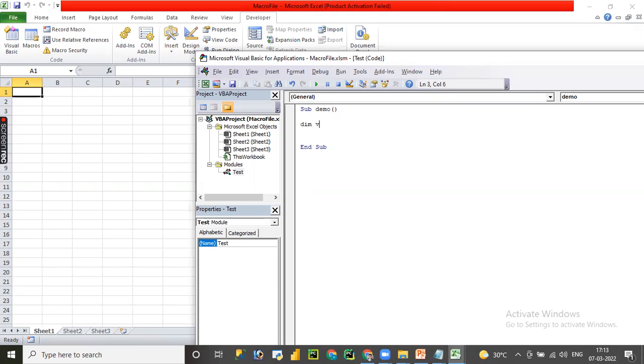I'll create a variable called vResponse, and I'll create a message box, MsgBox "hello". This is a simple message box. We have already covered it in the earlier session.